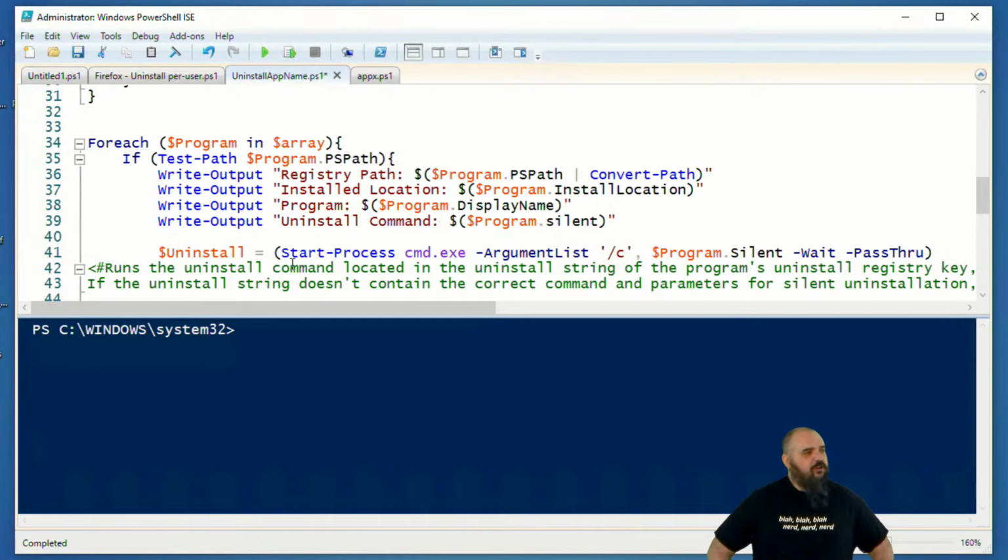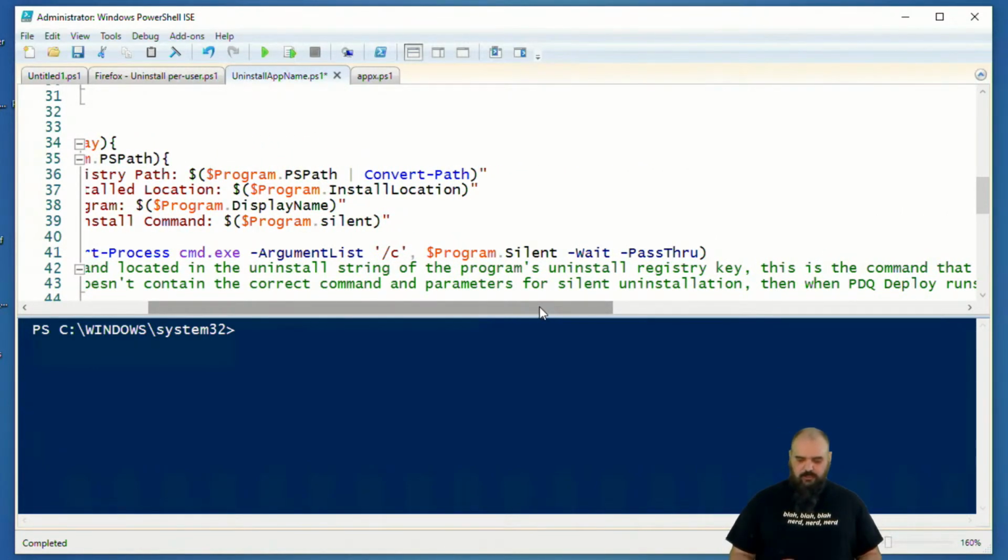don't put a space in the variable. That's going to break it all. That's where we're actually building the process. We're just running command with /C, which is basically run this, then exit. And then we're putting through our uninstall string with the wait and the pass-through.